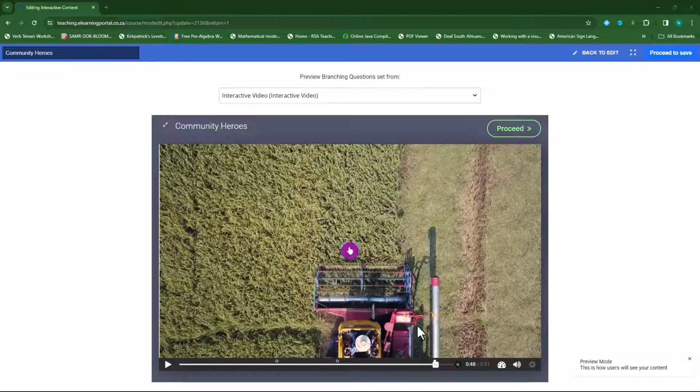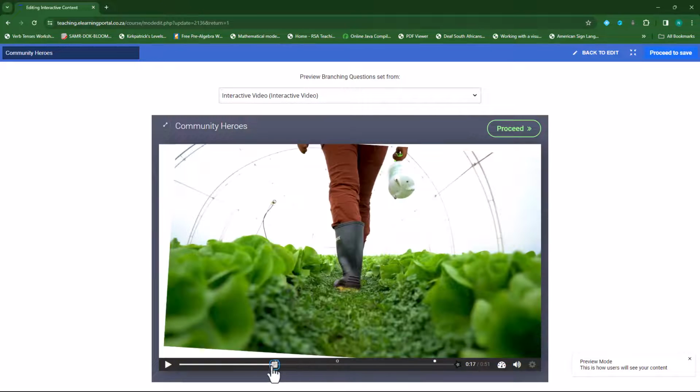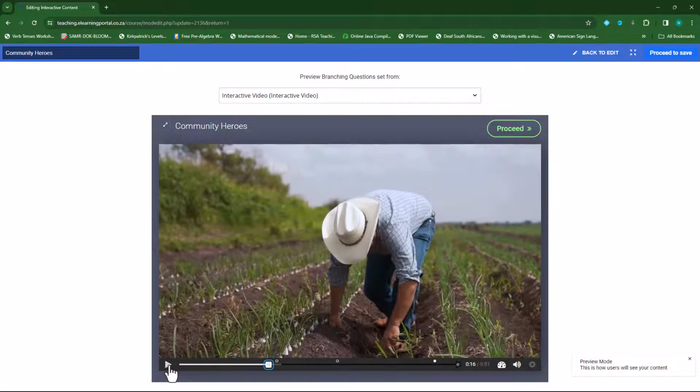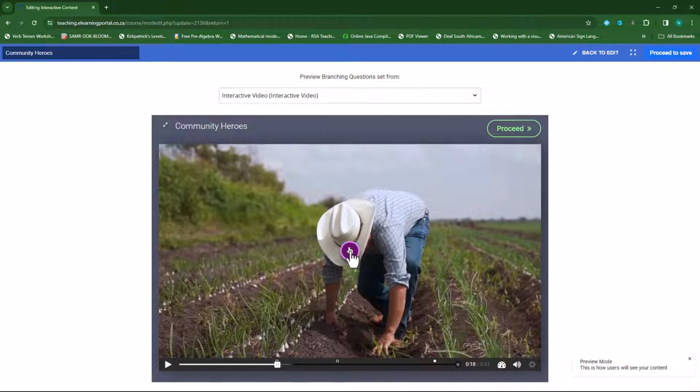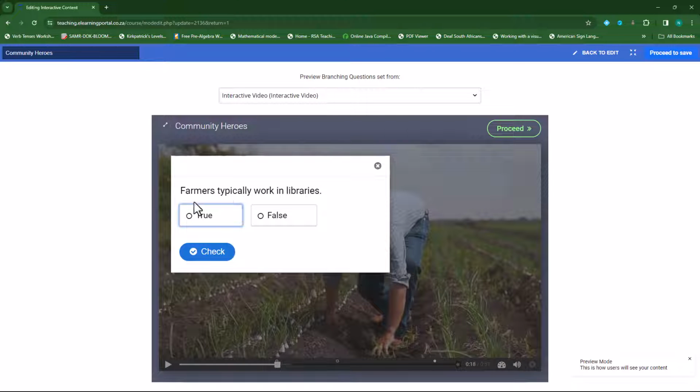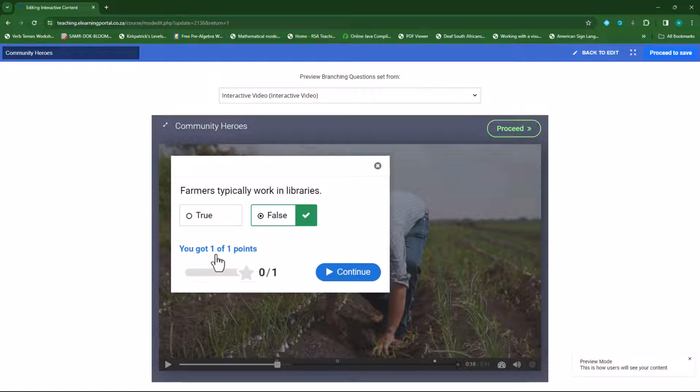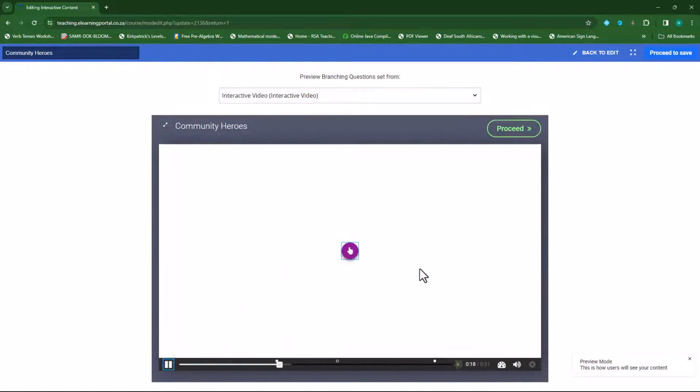So let's look at our other options. We'll start the video here, and once we click play, it will stop there, and we can click on the icon. It will ask us the true or false question. This answer is false, so we'll check. We can then move on.